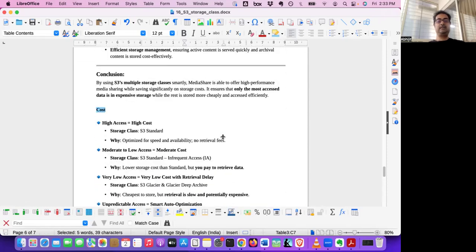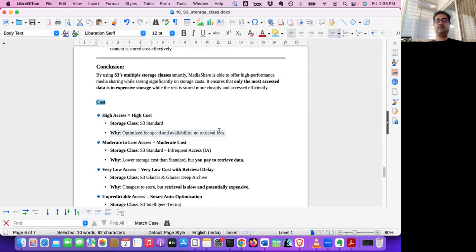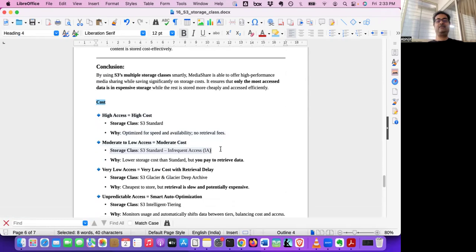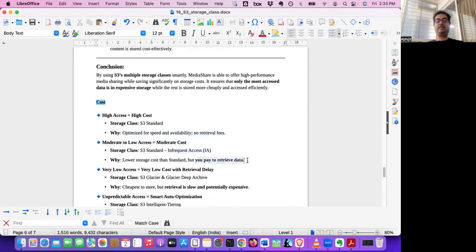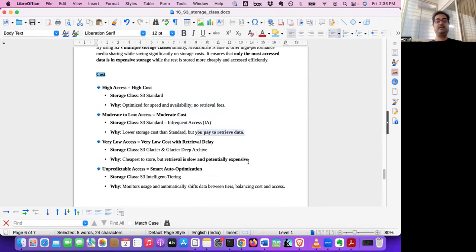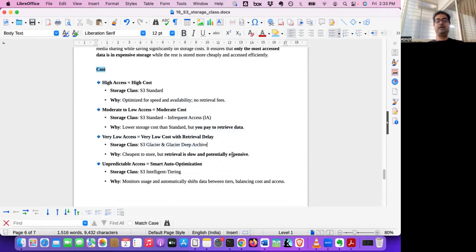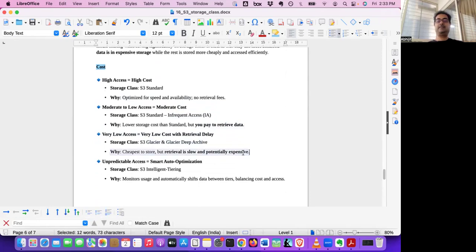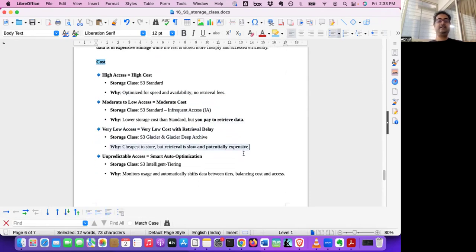So the other benefits. High access, high cost: S3 Standard, optimized for speed and availability, with no retrieval fees. Moderate to low access, moderate cost: Standard Infrequent Access, with lower storage cost than Standard. You pay to retrieve data; for retrieving data, you have to pay some money. Very low access, very low cost with retrieval delay: there will be some delay, S3 Glacier and Deep Archive. Retrieval is slow and potentially expensive. Retrieval will take some time and you have to pay for retrieving the data.